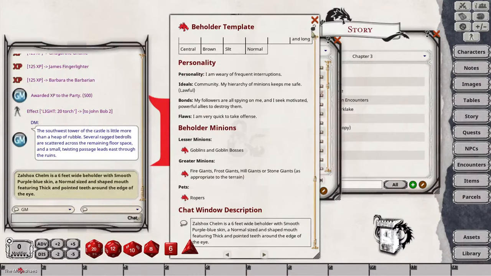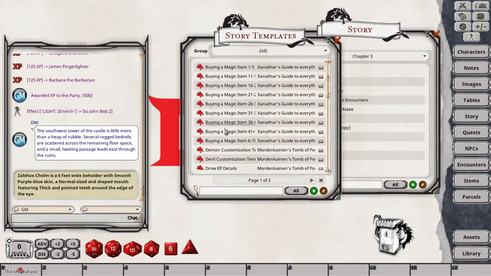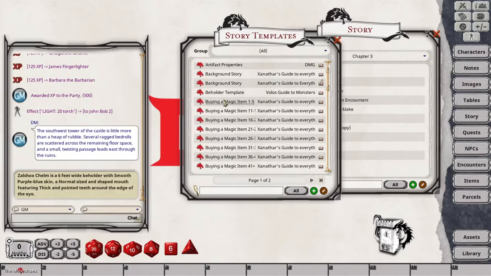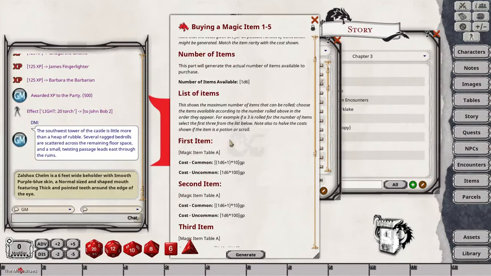So there you go. Lots of cool stuff you can do. Let's see, some other stuff. Buying a magic item. Oh, so buying a magic item is kind of cool. So buying a magic item level 1 through 5. So this is kind of neat.